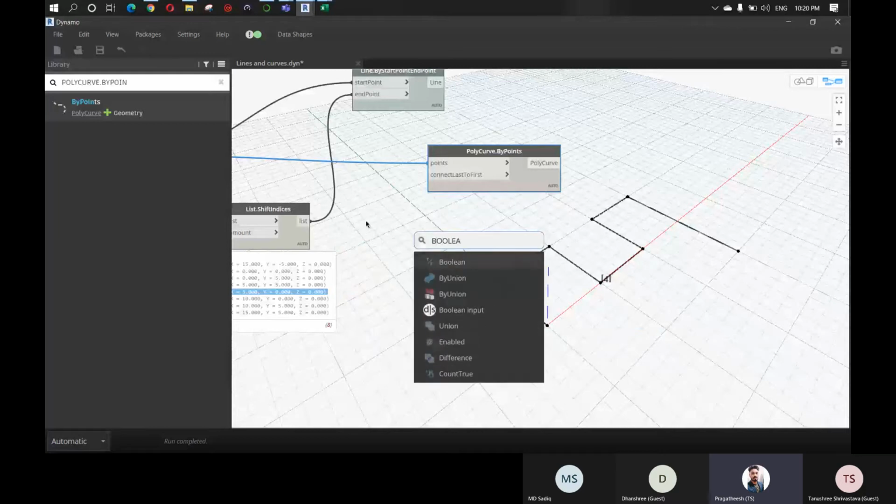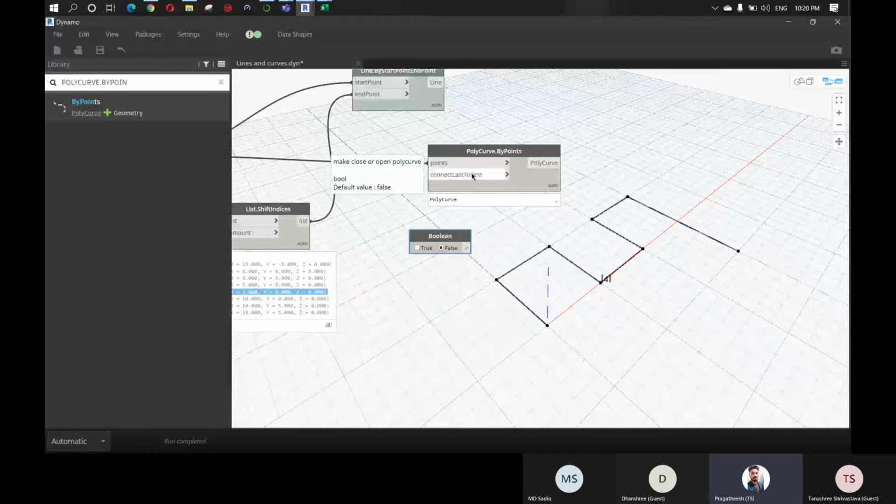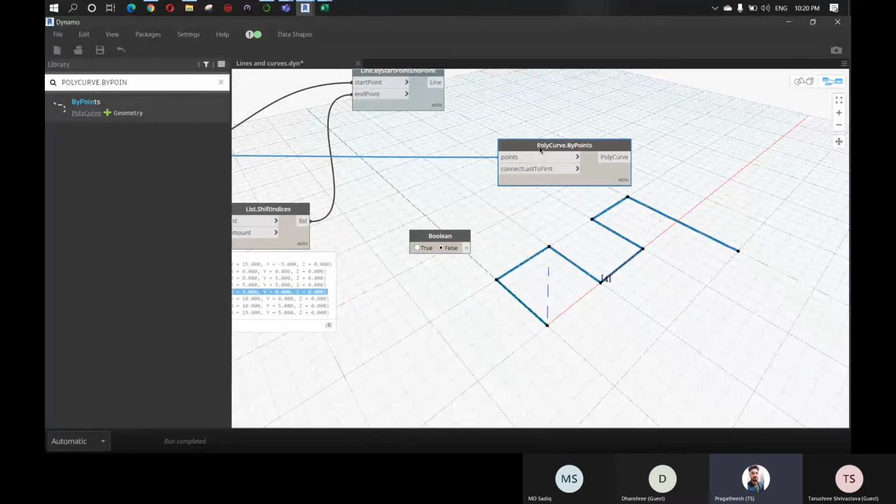So just use the boolean node here. The default value is false. If it is false, it will not connect. But if you want to connect, you have to make it true. Okay. So now when I set it to true, you can see it is connected. If it's false, it will not connect. If it's true, it will connect.